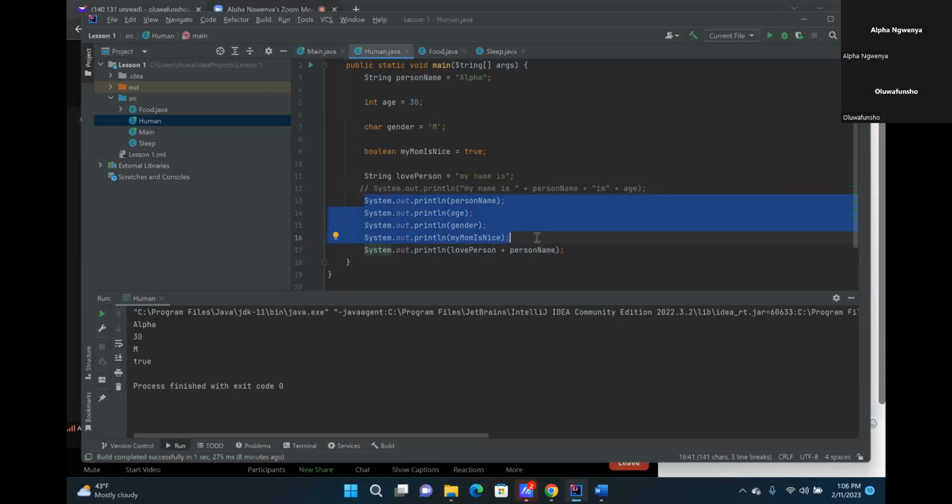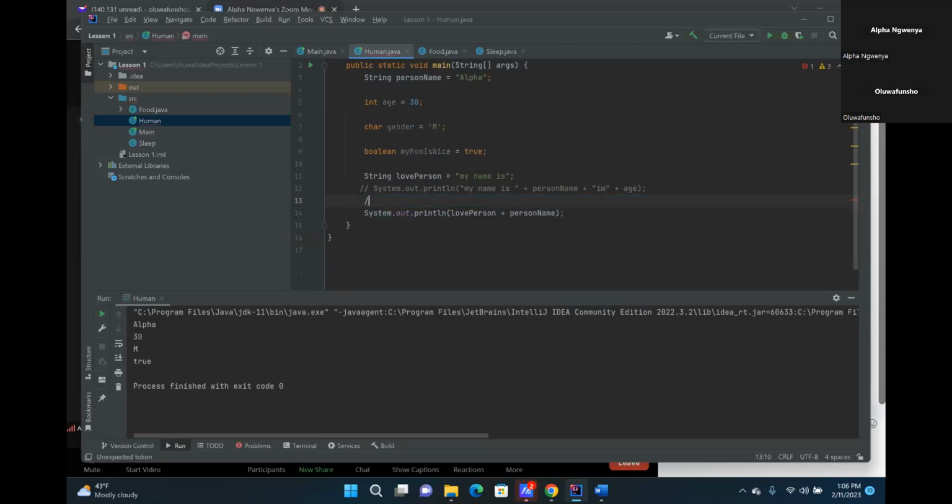Control and slash. Yes, the slash is the one with the question mark. Control and slash together. Then press Control Z. Control Z is what you do when you want to go back. First you press Control, then you press Z.